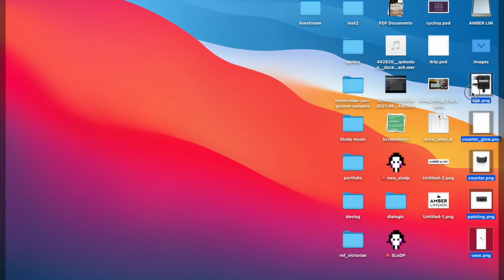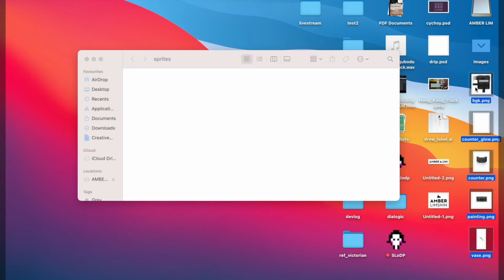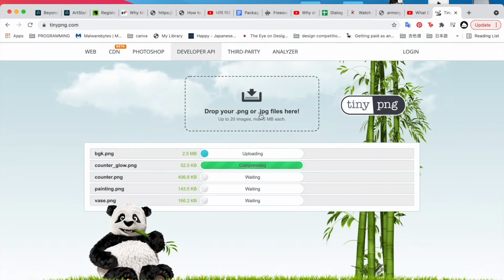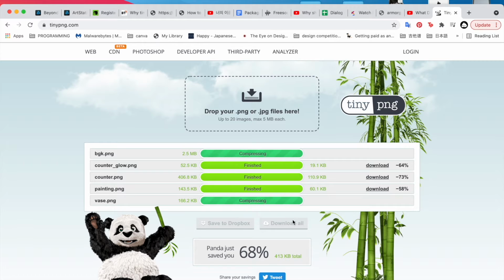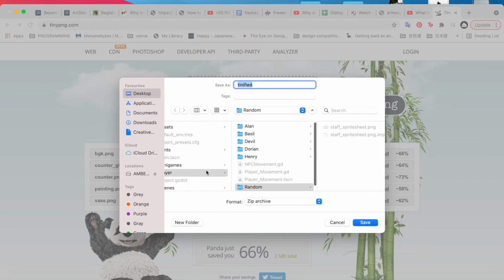I'm going to bring everything into a designated folder, Sprites, so that I can just compress everything in one go. Once that's done, I can download all, and you can see that here it helps to lower the file sizes a lot, so it's definitely worth it.